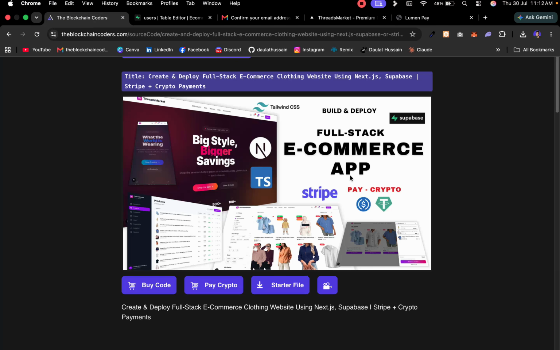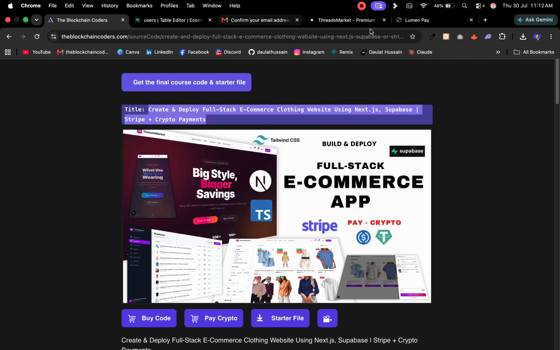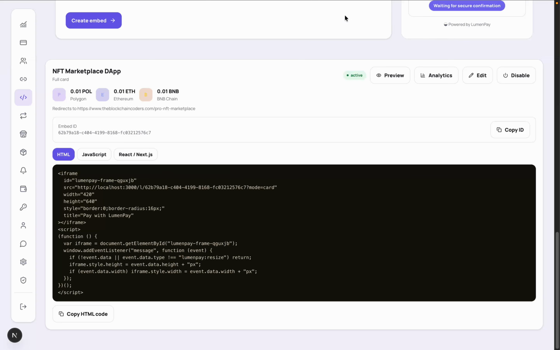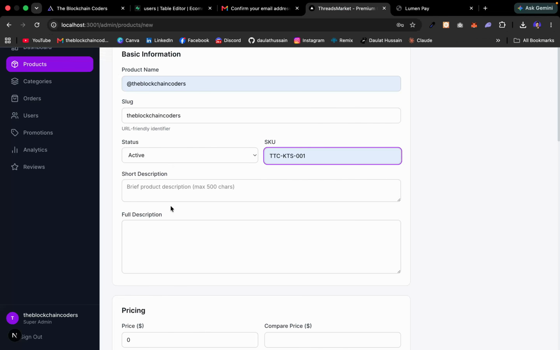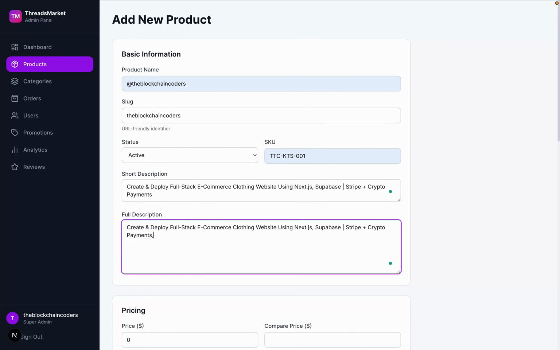So I'll simply come back here and I can pick this one as well. Let's take this as information. Okay, sorry. I'll say description again, short description. This one is the large description. You can give as brief as you want. I'm going with these exact details.